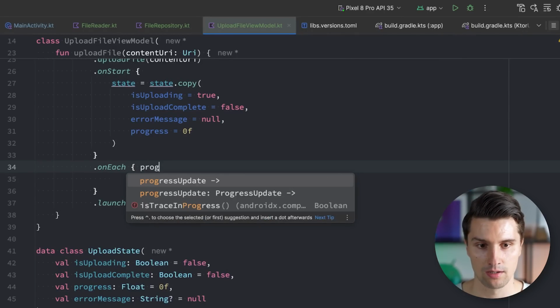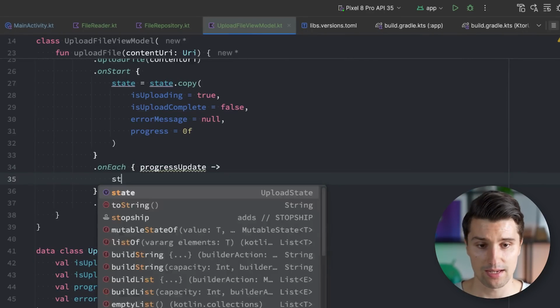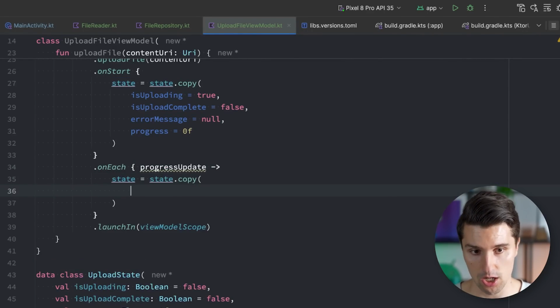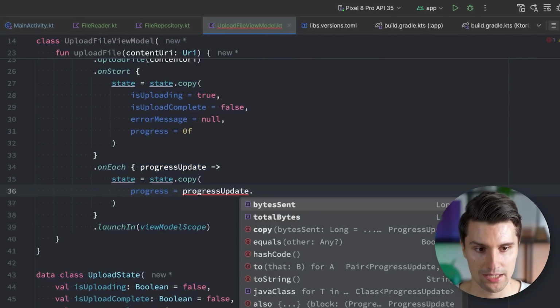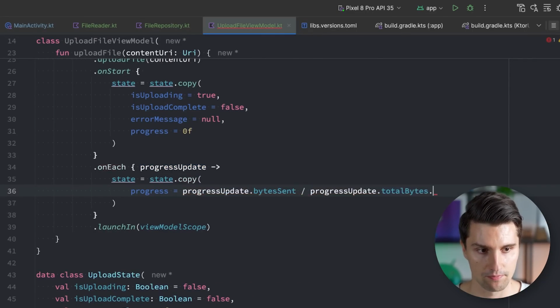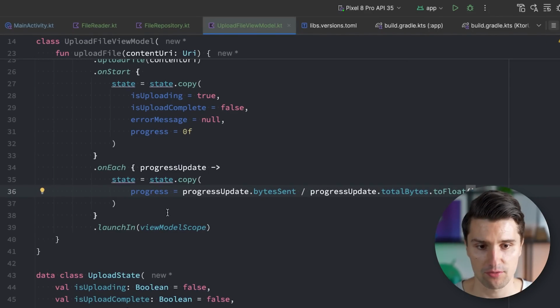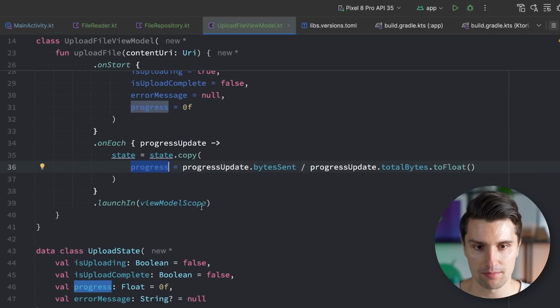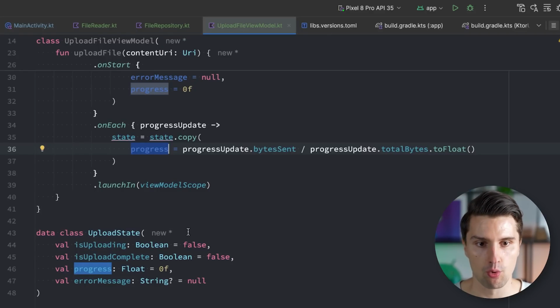So we get the progress update, where we can say, okay, our state is now state.copy, and we update our progress. And we can update it with progress update bytes sent divided by progress update total bytes. And we can convert this to a float to actually get a decimal number. And that way, this progress state will be some kind of decimal number between 0 and 1f, which we can then use to update our progress indicator in the UI.